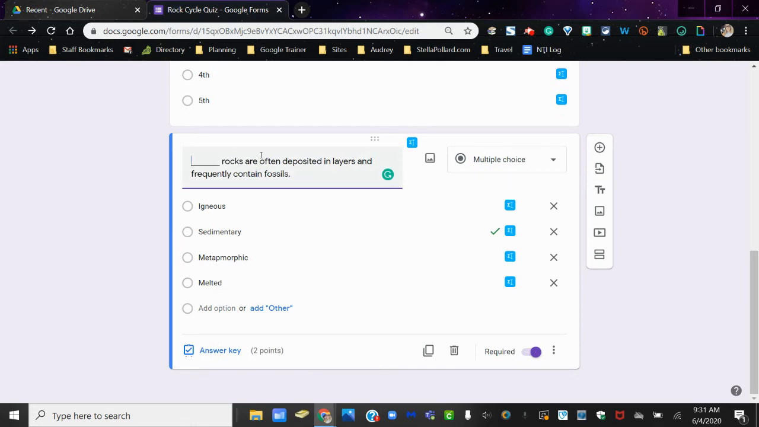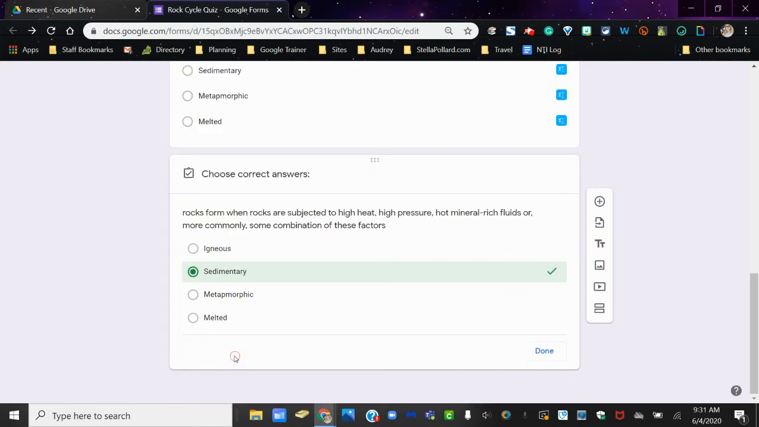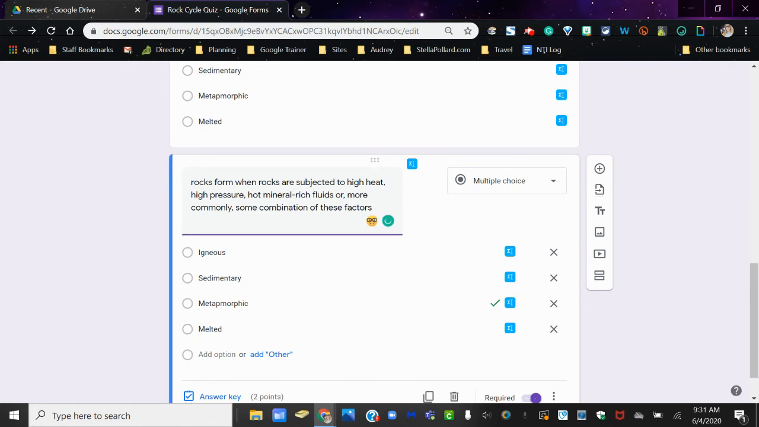So this question kind of matches a vocabulary quiz. If I want to add another question, and I have the same responses here for my next question, I can click these two squares or rectangles to duplicate. And then I can just change the question. And then I want to click answer key and change that answer to have the correct answer.